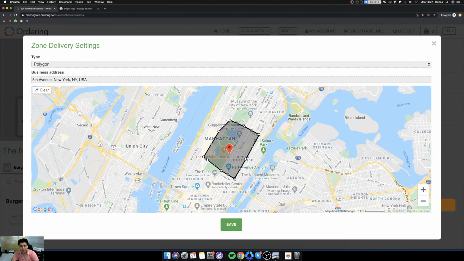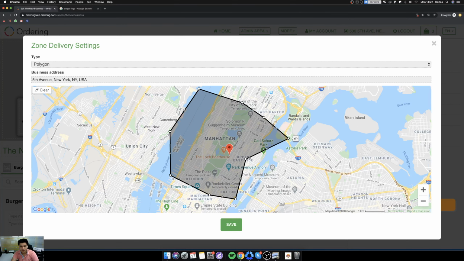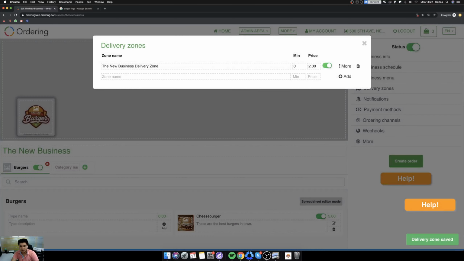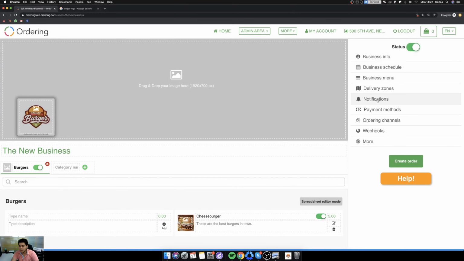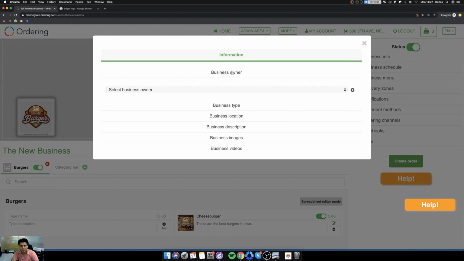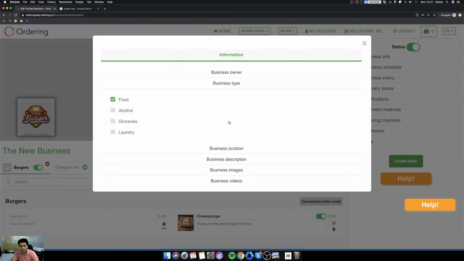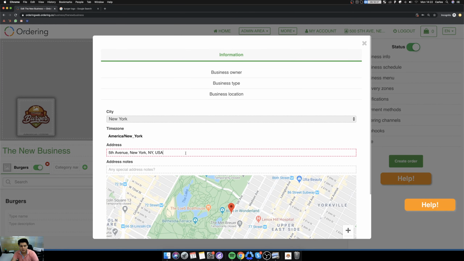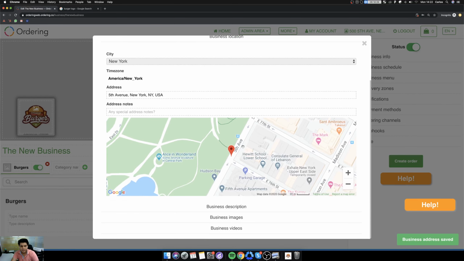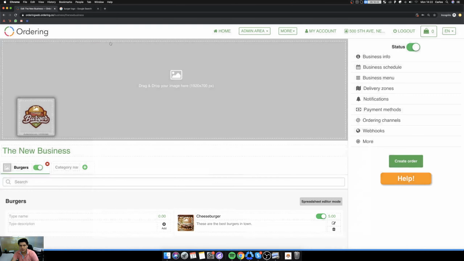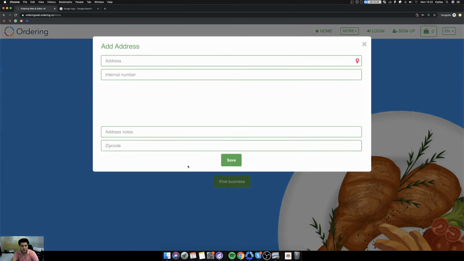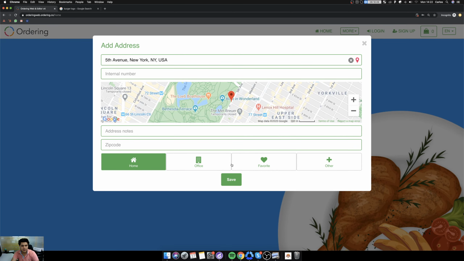We are inside Manhattan. Let me just make this bigger. You can move it like this. Okay. Save it. Okay, just do the same. Notifications, everything seems fine. This is okay. Business food, location, Fifth Avenue. Just grab this location. Now let's see. I will look for a store here with this address.